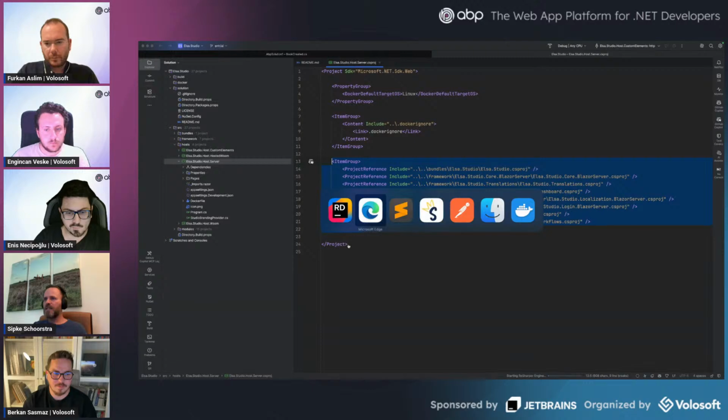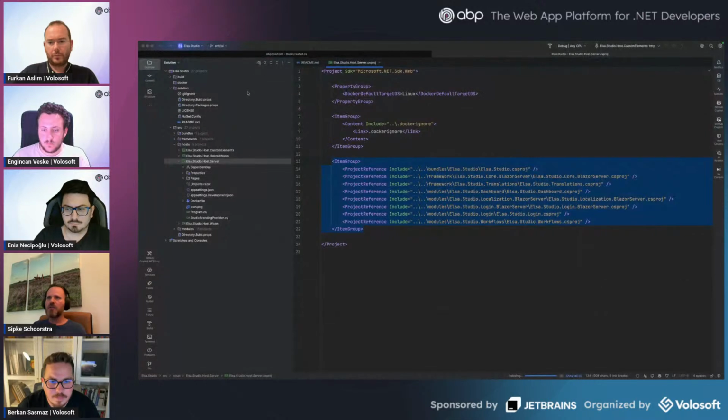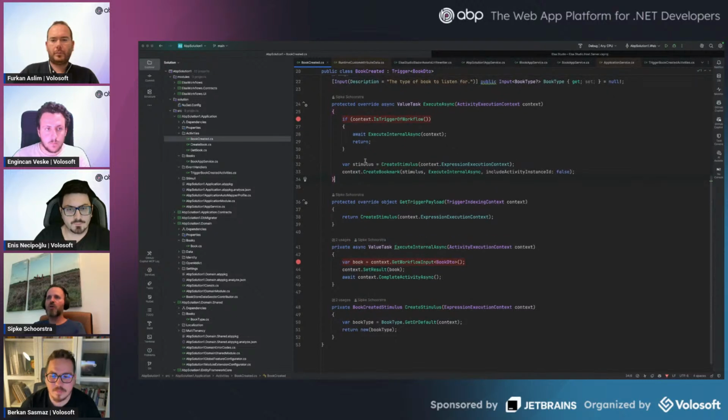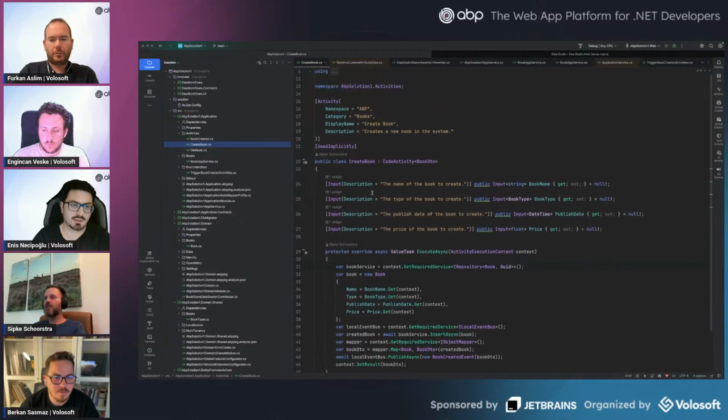That's this one. So while that loads, let me show you something else. Well, actually, let me show you this one as well. We actually started with the most complicated activity, which is triggers. It's more complicated than action-like activities like creating a book, because that's another thing you can do.